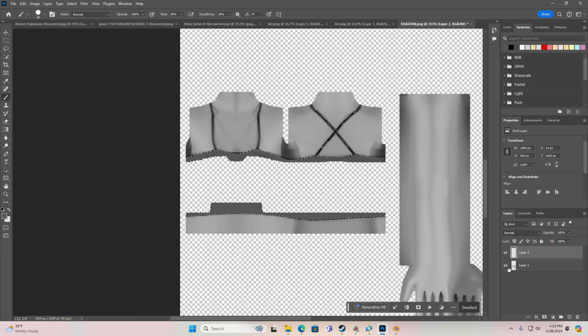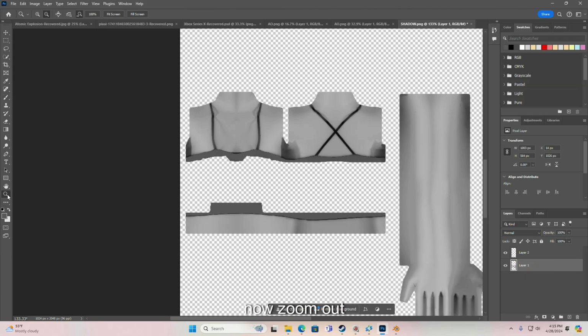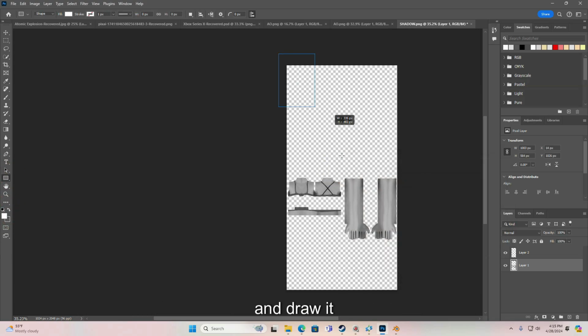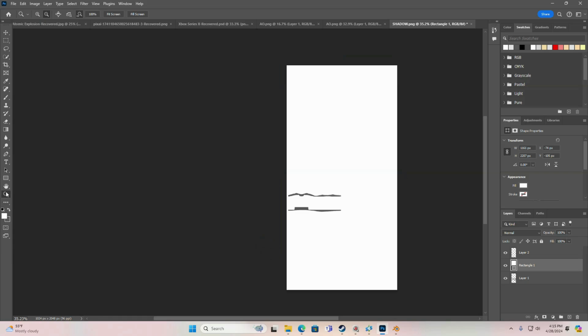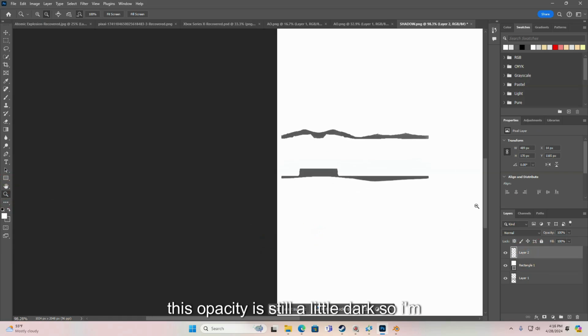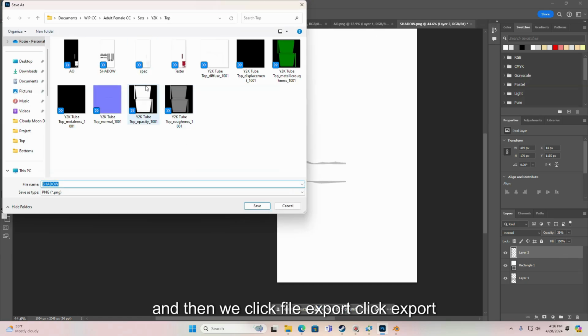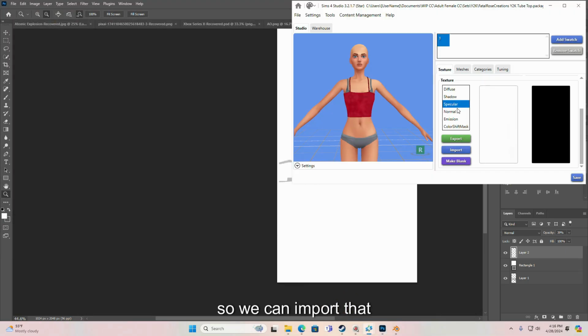Just like so. Then I'm going to press Control D and we can now zoom out and take a completely white square and draw it. And it should look something like that. This opacity is still a little dark, so I'm just going to change it over here some. Yeah, that's better. And then we click File, Export, Shadow, and that's how you generate a shadow map. So we can import that.